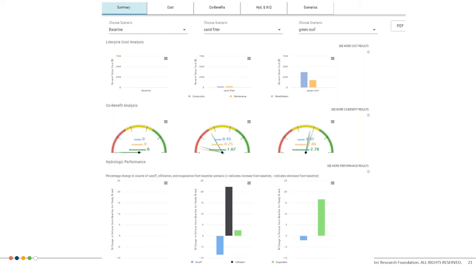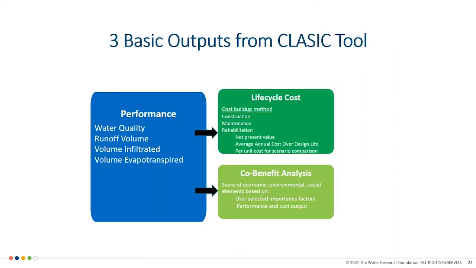And this summary page shows some of the life cycle cost estimates, including construction, maintenance, and rehabilitation. Results from the co-benefits analysis, where they get a score in each of the social, economic, and environmental category. And then the bottom component shows the hydrologic parameters related to runoff, infiltration, and evaporation as a change from their baseline condition. So then a user can select to see more detail on any of these different categories of outputs.